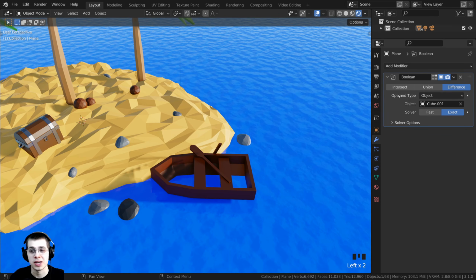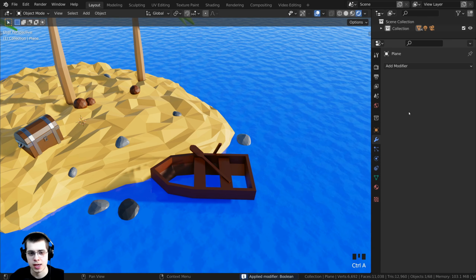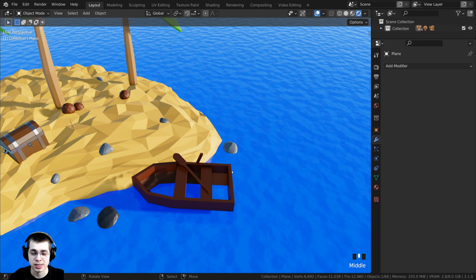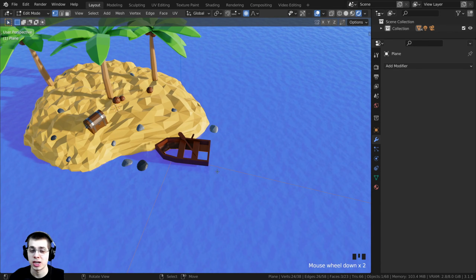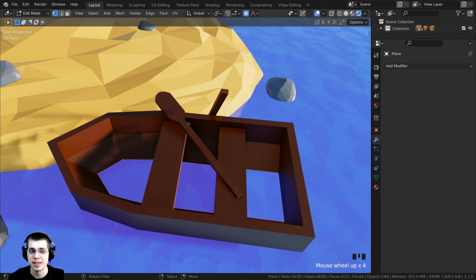All right, now what I need to do is apply the modifier. I can click on this drop down here and click on apply. You can also select the modifier, and with your mouse hovered over it, press Control A, that is the shortcut key. Now you can see that nothing has really changed, but if I press the tab key to go into edit mode and zoom in here, you can see that it has actually cut a face right there where the water is inside the boat. So we can now just delete that face in edit mode.